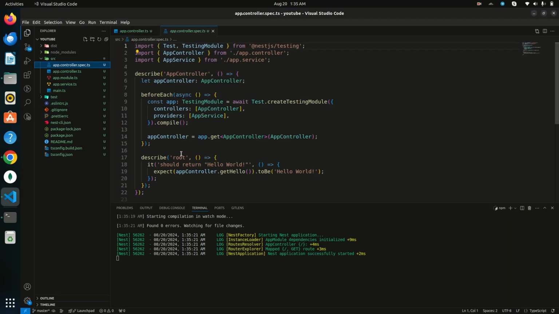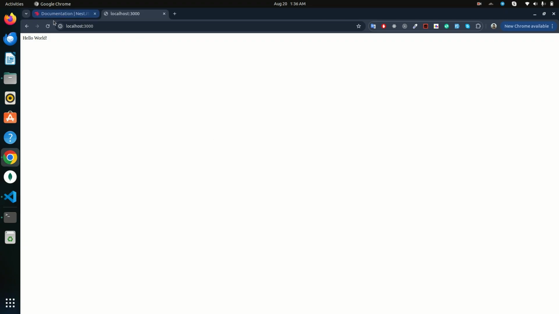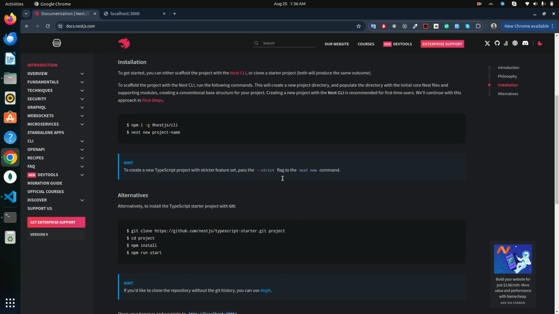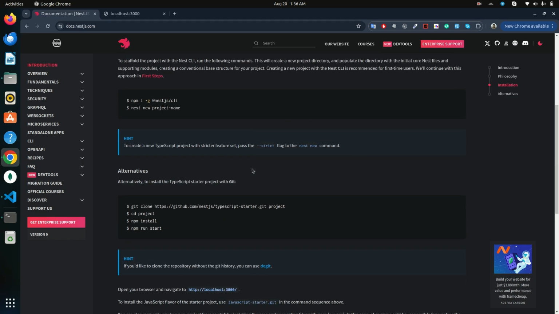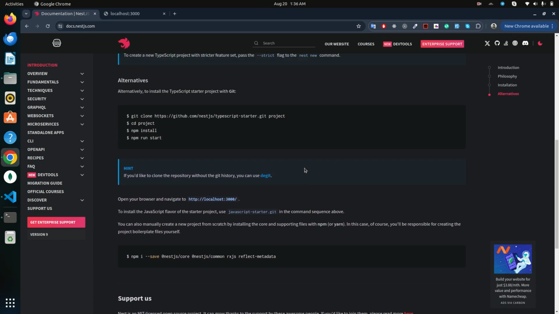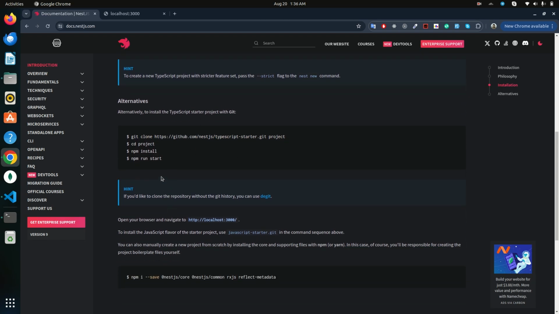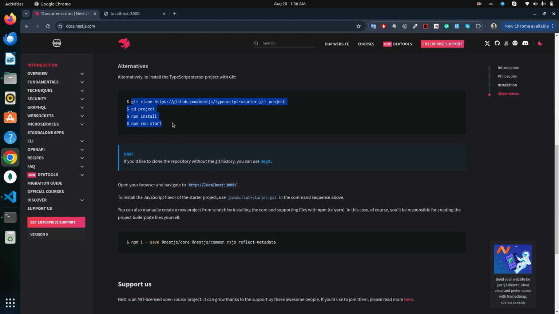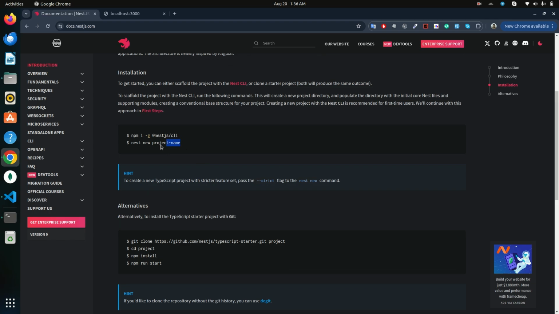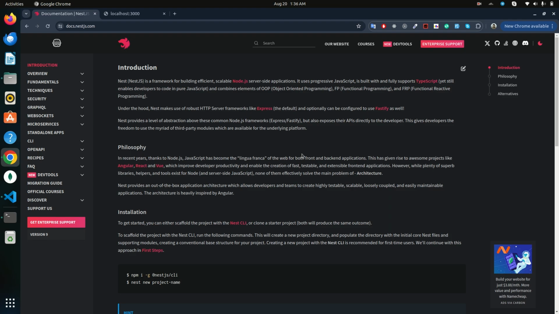Then there is a test file where you can define all the tests for your service and controller and everything. So that's the basic structure of the Nest.js application. There is also one option: you can clone the Nest.js project and install the dependencies and so on. You can do it manually also, but I think the best is using the Nest.js CLI. That was the initial introduction to Nest.js.